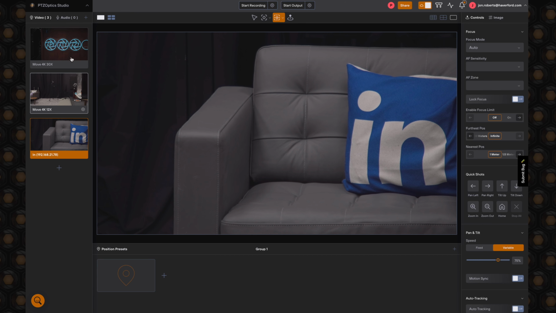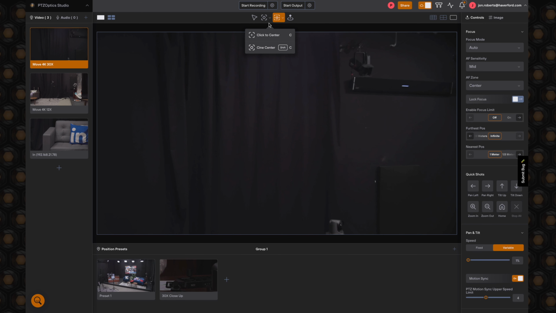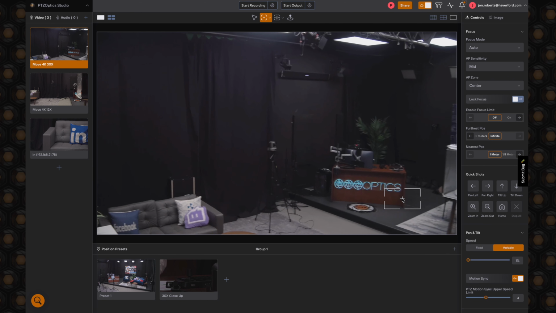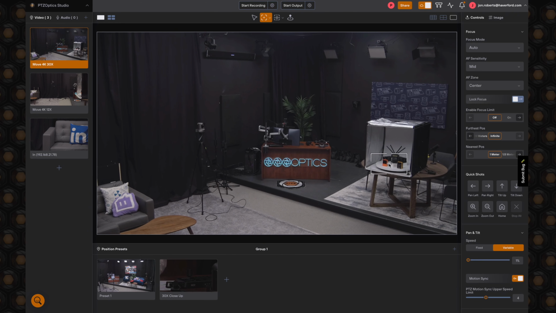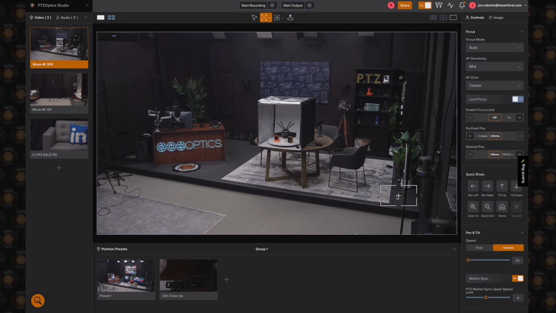So let's jump back to another frame here. I'll pull back to my home, and then I'll show you simply the click to center. This is very straightforward. As soon as you click into a location, it's going to center the camera to that location. So if I want to center the object here in the center of the room, I'll do that by clicking right in the frame of the preview.